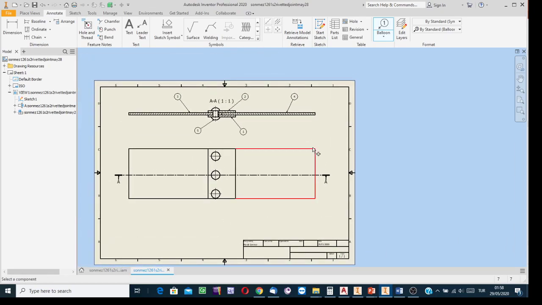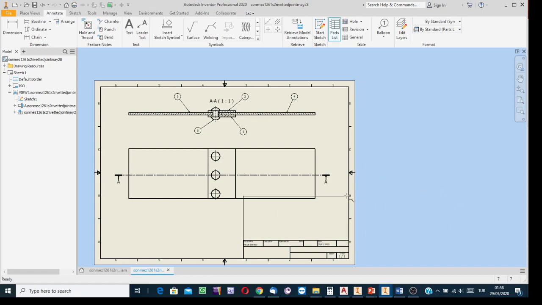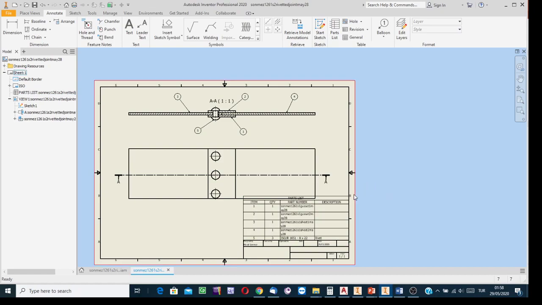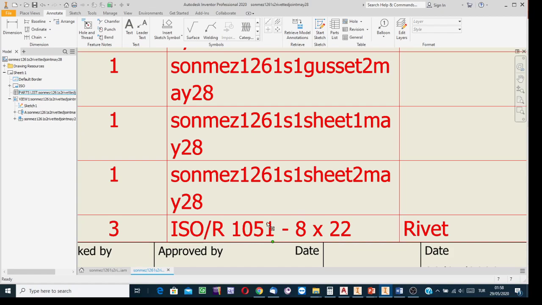Of course, dimensions are to be shown. Assume that I show the dimensions and then the parts list. Click on this and indicate the view where you show the ID balloons, then say okay, and then place the parts list. For item 5, you see the specification note written. How? ISO is the code of the standard, then the name of the machine element, rivet, and the first number is the diameter, 22 is the length of the stem. This technical note is written by the software.